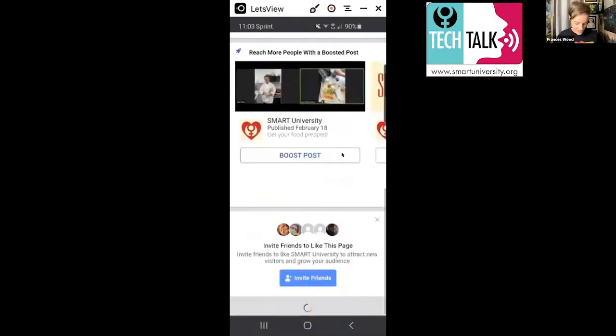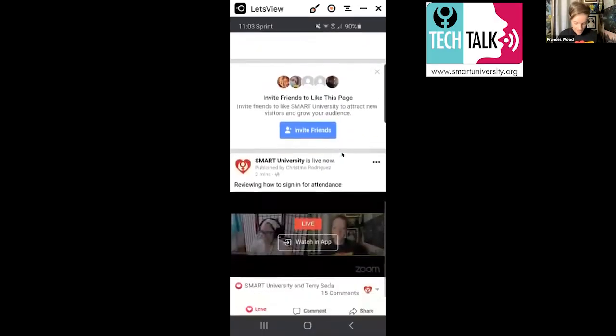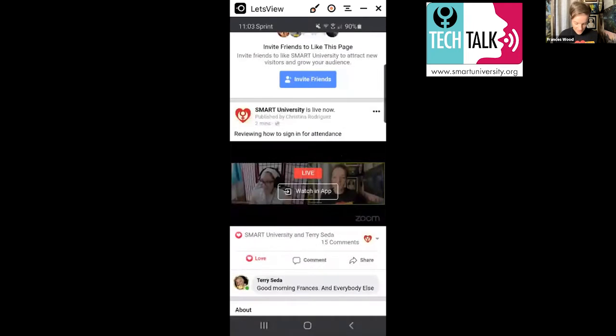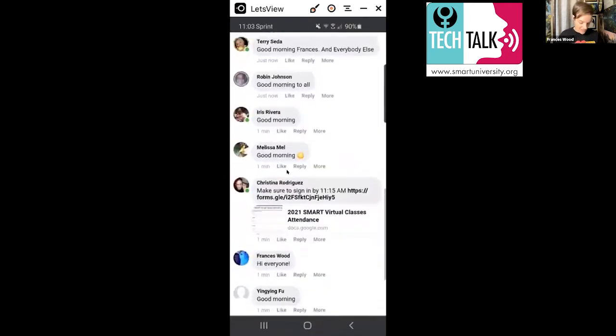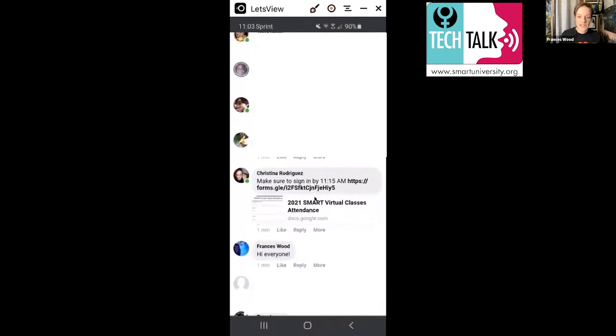So we're going to walk you through how to do it on Facebook and on Zoom, from a laptop and from a phone. The first thing we're going to do is actually look at the Facebook chat right now. So here we are on Smart. Okay, so you see here, it's live right now. All right, so we scroll down, you see here, Christina has put in the link to sign in.